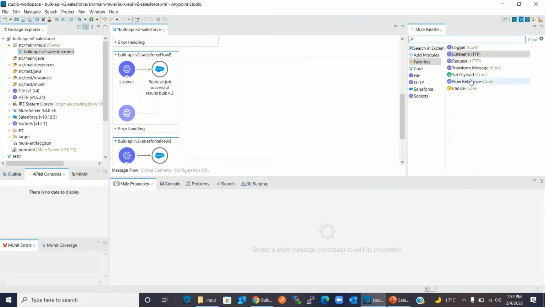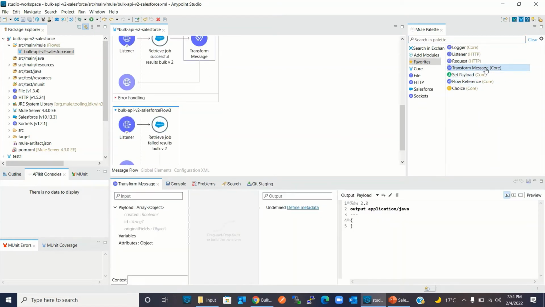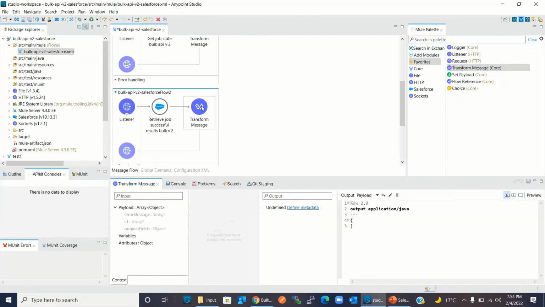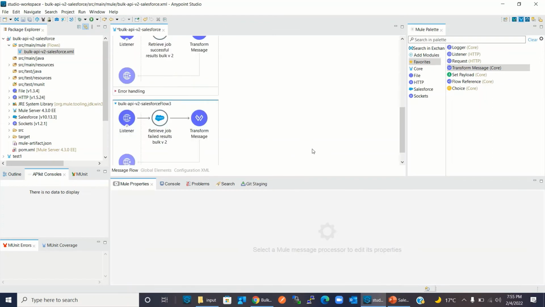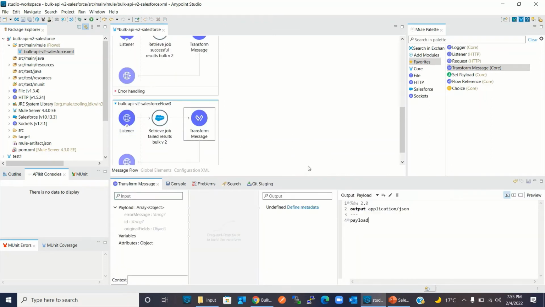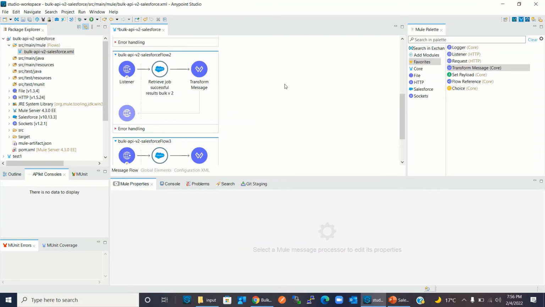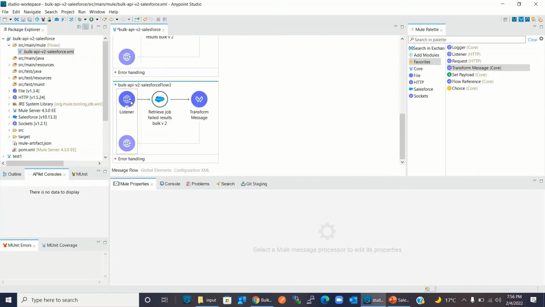I will use query parameter to send the job ID. I will add transform message component in both flow, and I will change the format of payload to JSON. And I will do the same in this flow as well. We have created two more flow. First one is to know the detail about successful result, and second one to know the detail about failed results.